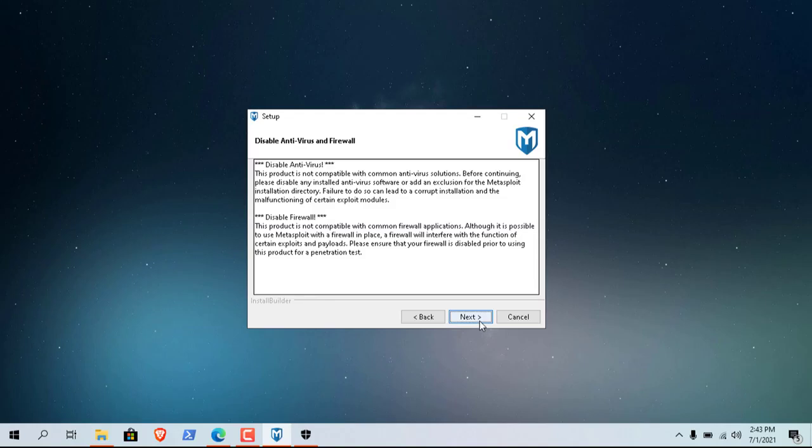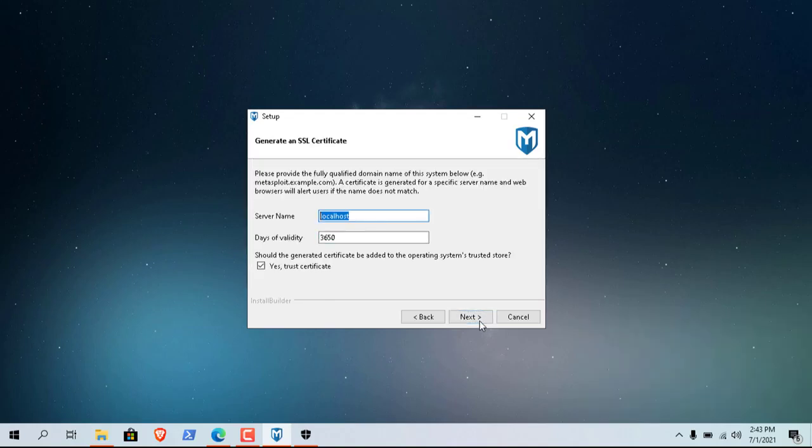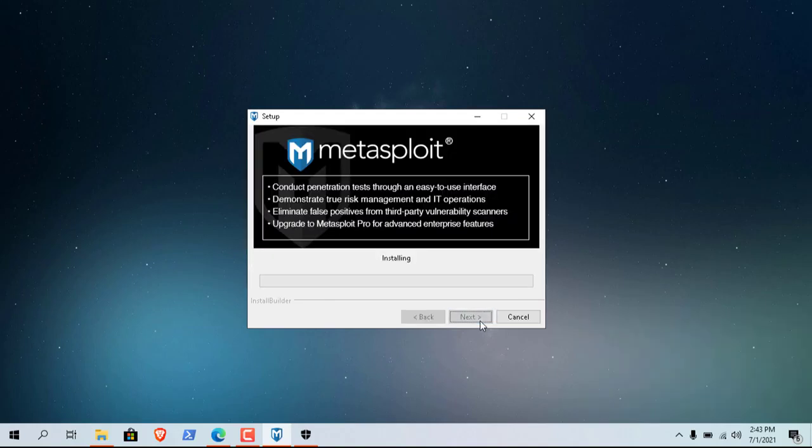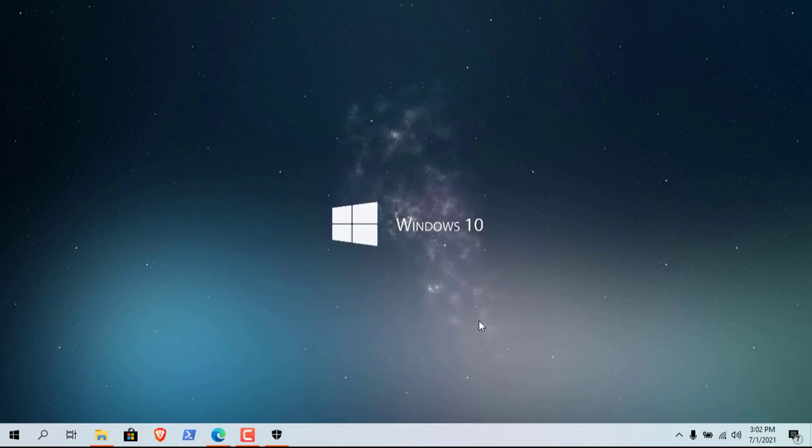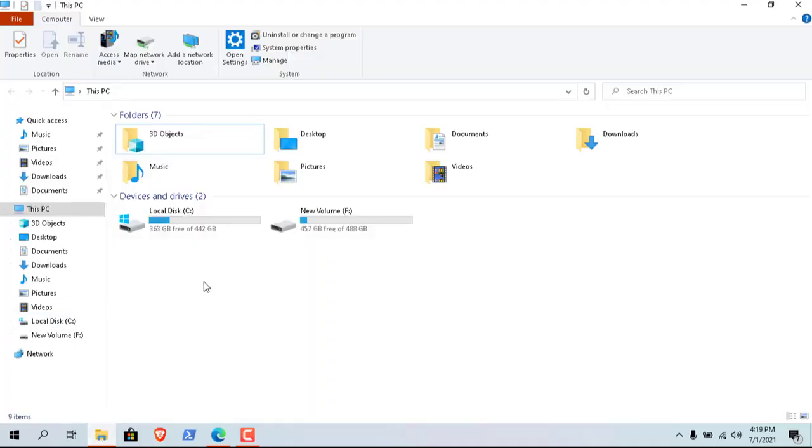Now, click Next. Next. Next. Next. And our tool is now installing. This may take some time. So, our file has now successfully been installed. Now click Finish.